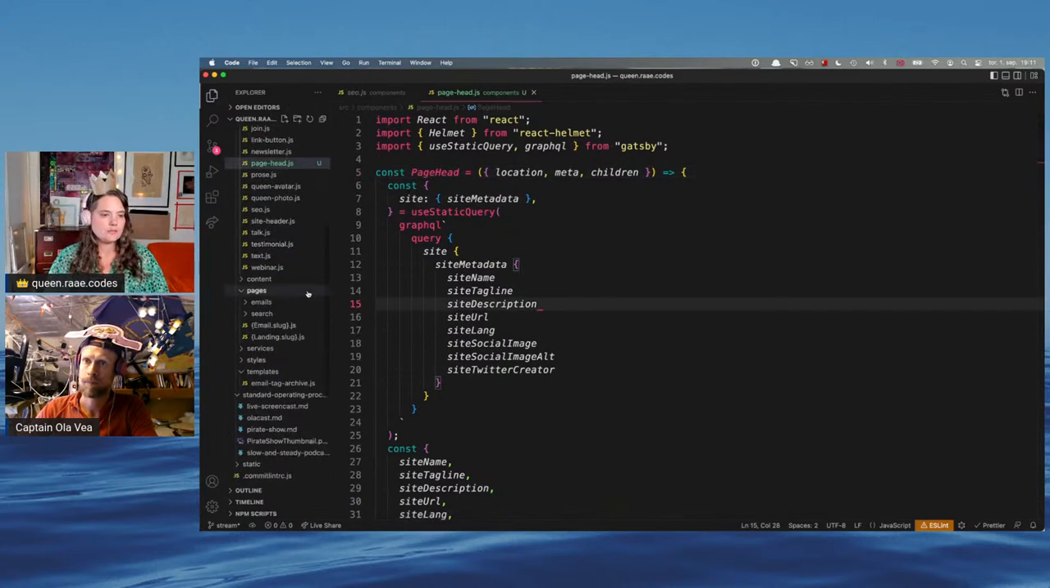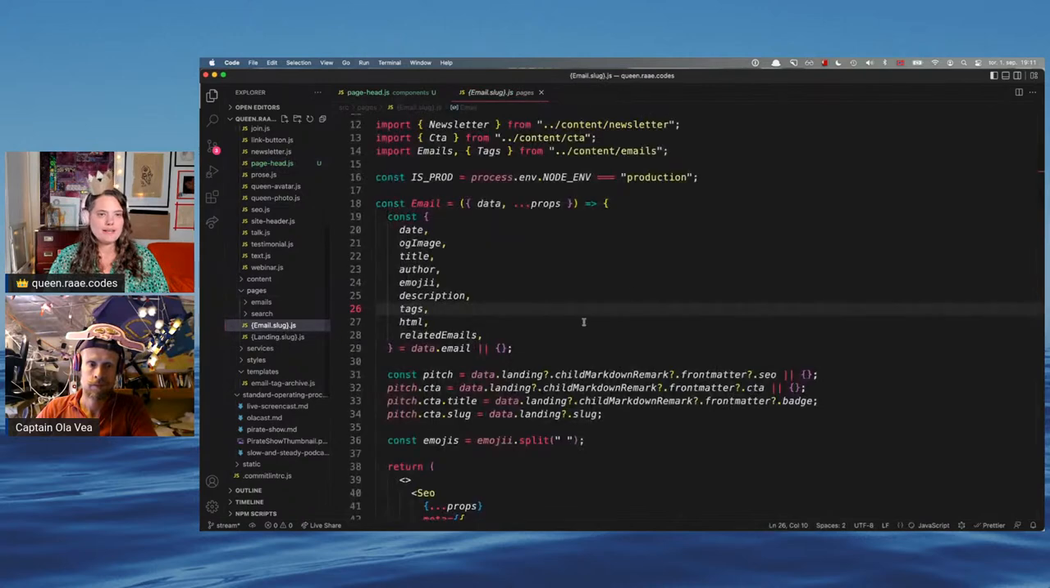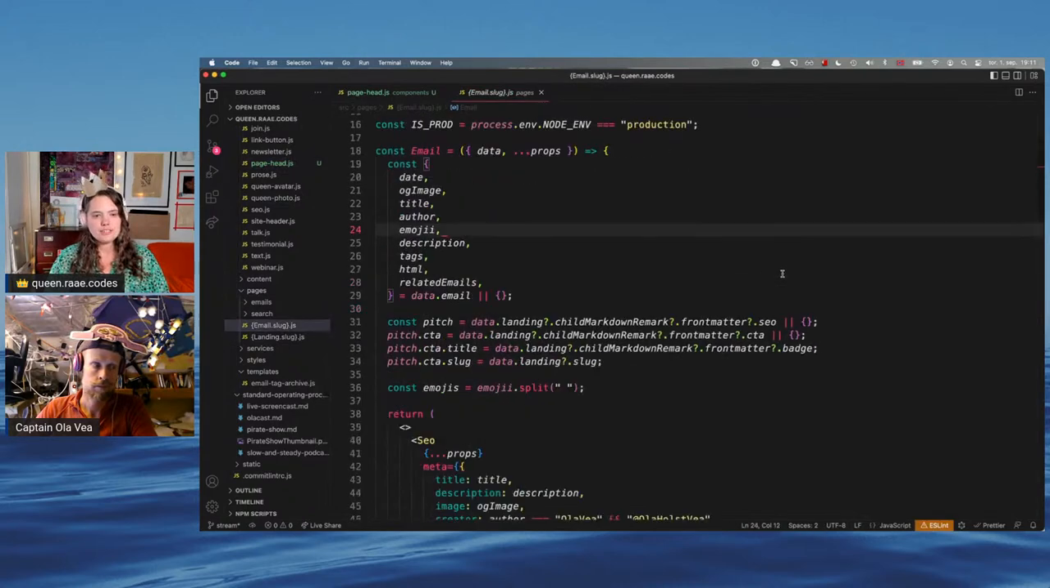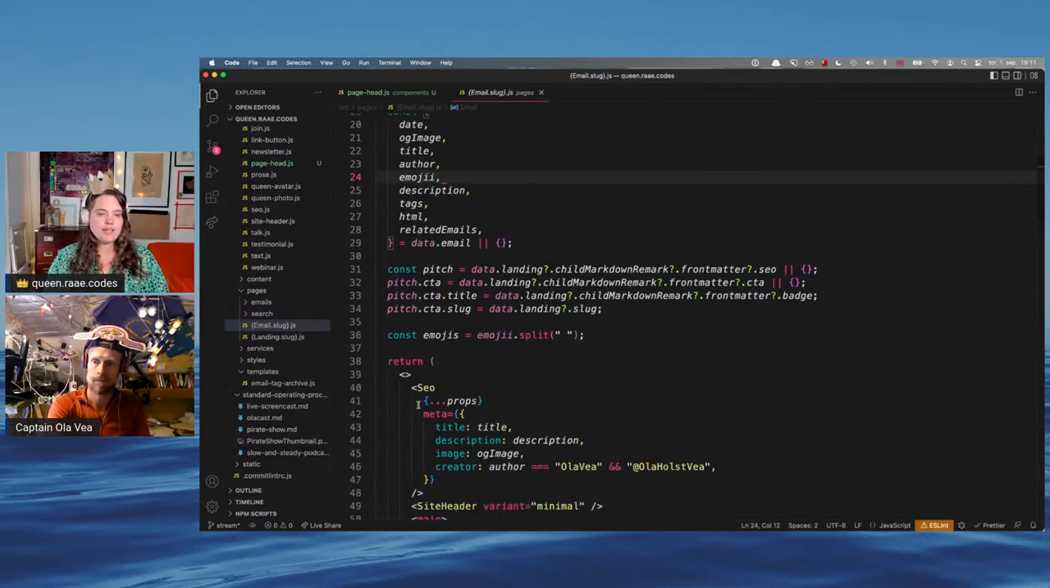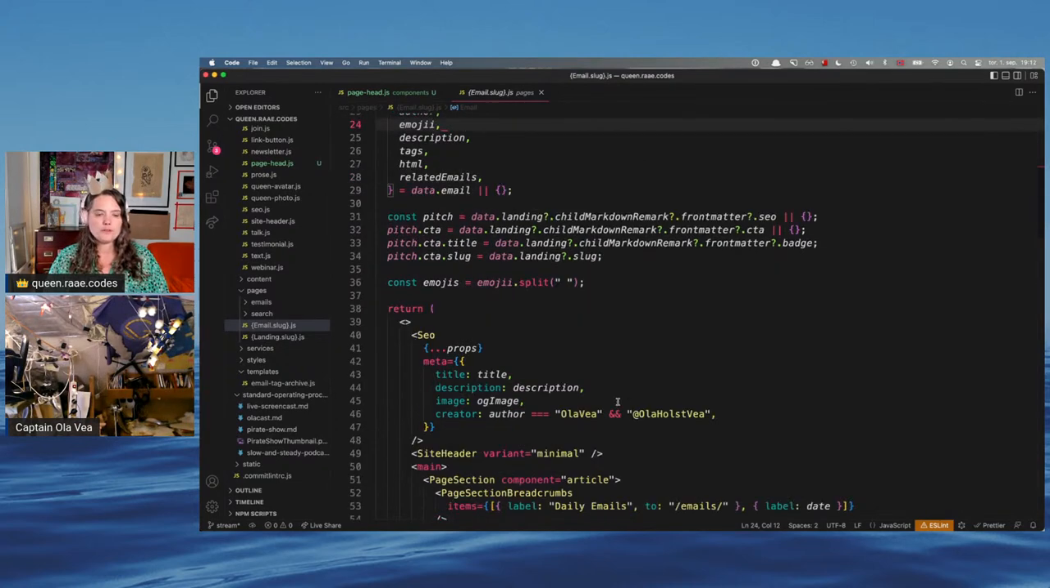Let's start with our email template. As you can see, I'm picking out some information here and giving my SEO component all of the props, but I'm also giving it a meta prop with the title of the page, the description of the page, the open graph image, and also the author. If the author is Ulla, then that will be added instead of the default, which is me.